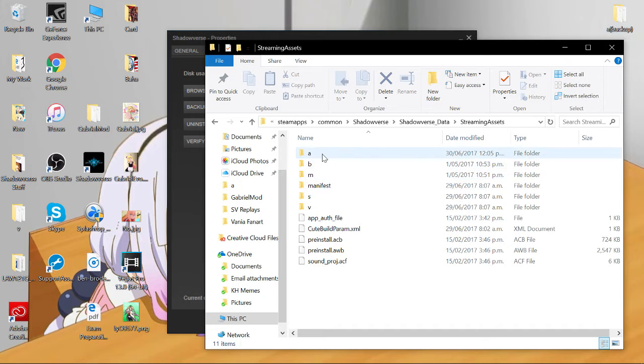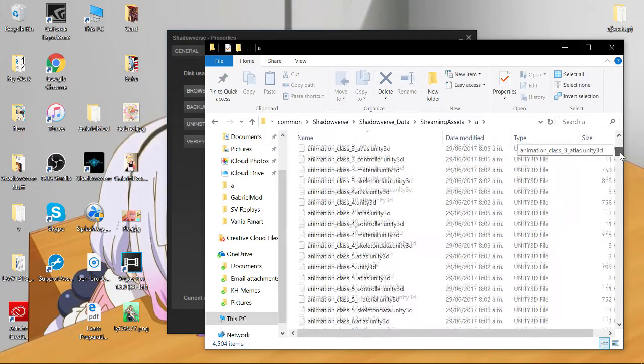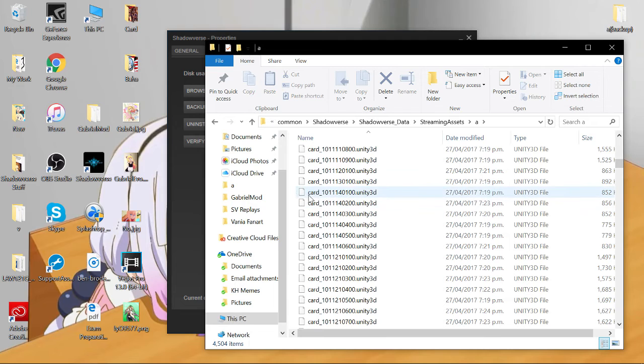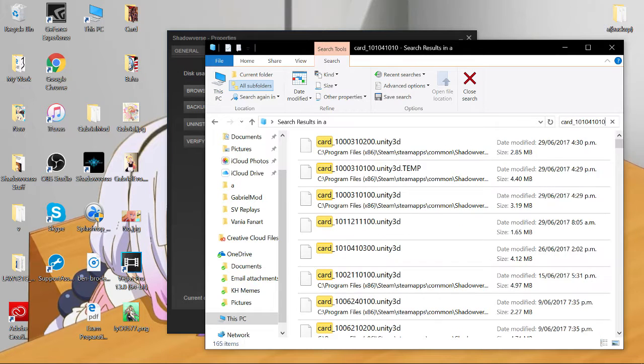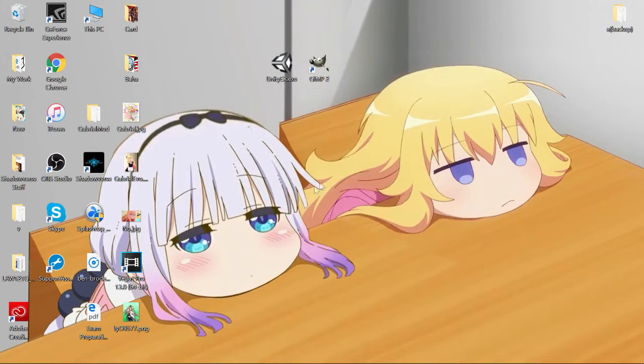Okay, so now we'll open up A. We will find the file that we want to be working with. For cards, all card art is saved as card underscore, and then that identifying code number that we had saved from before. So we'll just search for that directly. So we'll go card underscore, then we'll just paste that number in, and there you can see we've got the file there. So that's all good to go and ready to use. So we'll put that to the side for now. I'll close that as well.